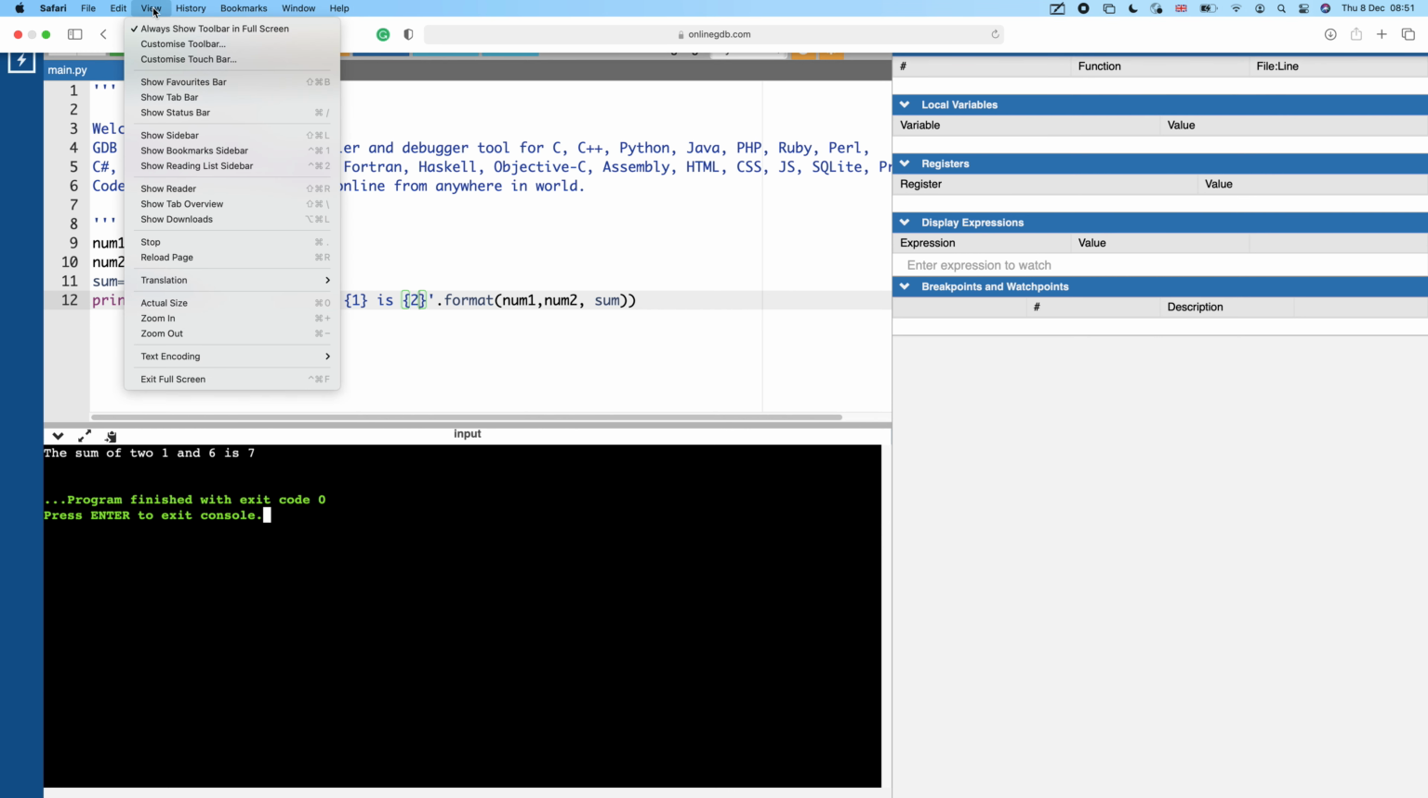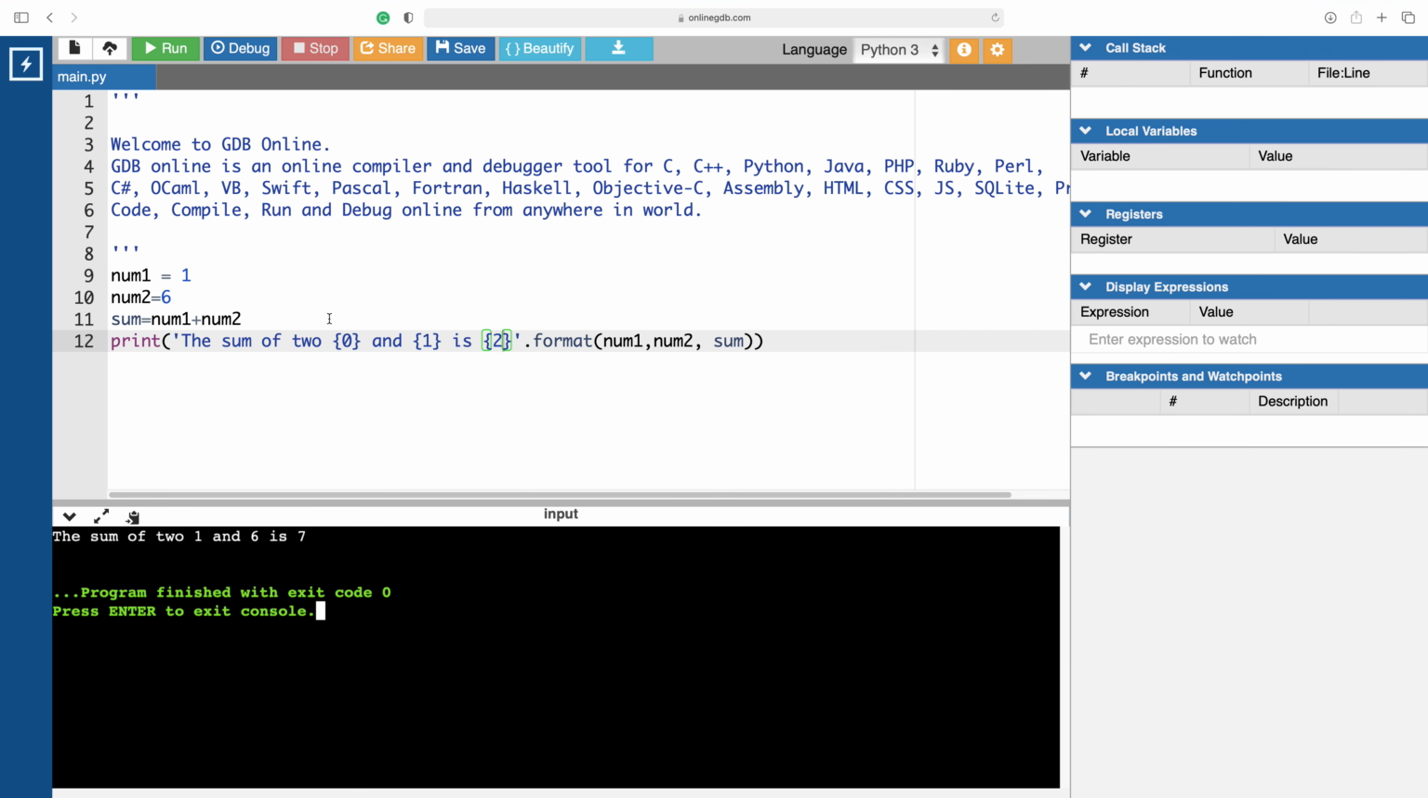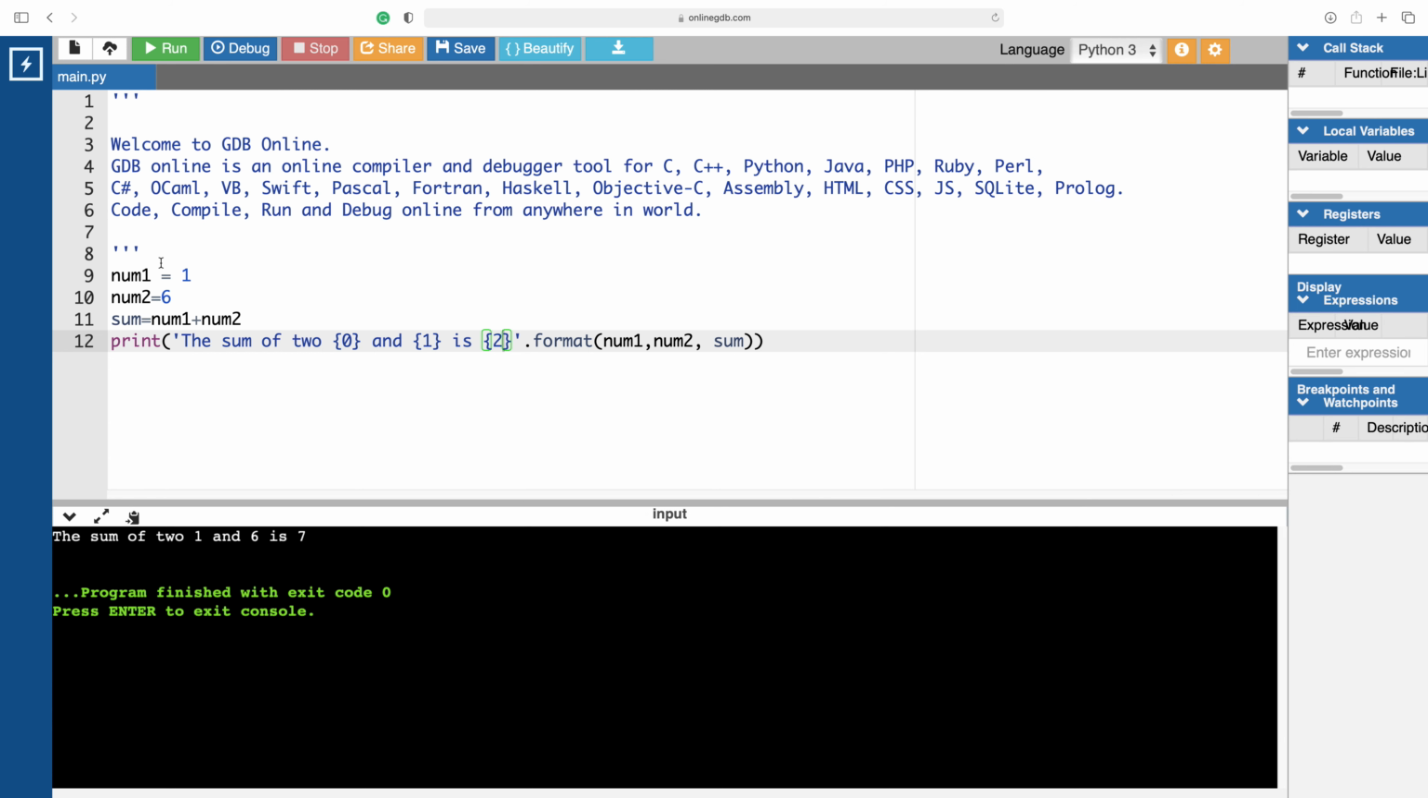Let's do a little bit zoom in if we can. Yeah, that's better, right? More visible. Okay, so now moving on to this.